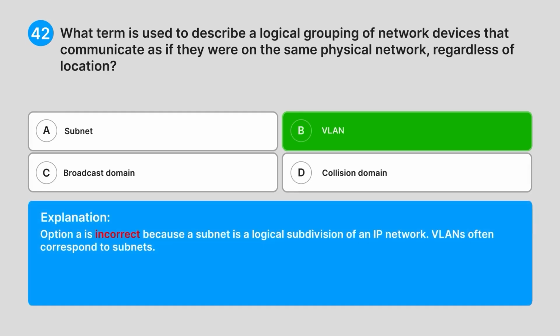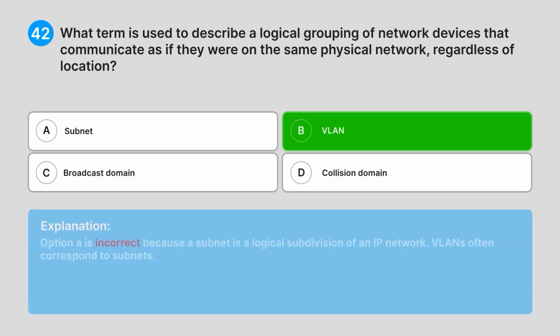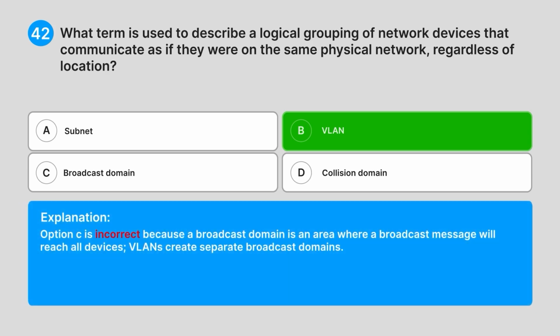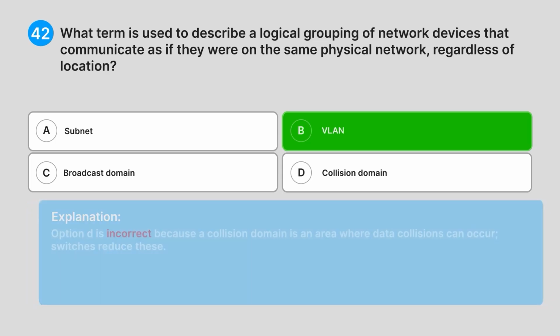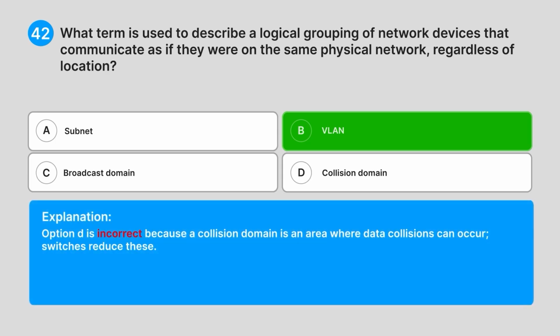Option A is incorrect because a subnet is a logical subdivision of an IP network. VLANs often correspond to subnets. Option C is incorrect because a broadcast domain is an area where a broadcast message will reach all devices. VLANs create separate broadcast domains. Option D is incorrect because a collision domain is an area where data collisions can occur. Switches reduce these.